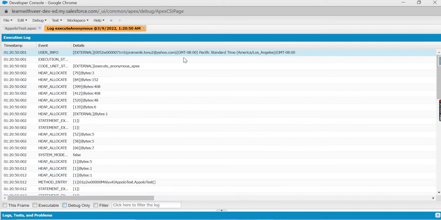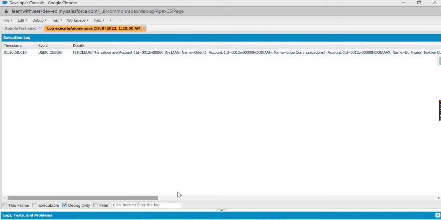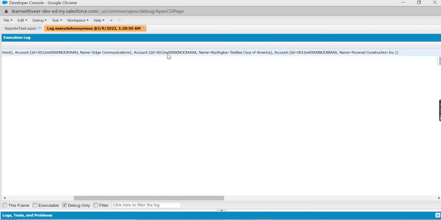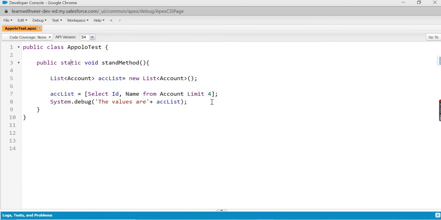If you hit on the debug log only, then you would see there are around 4 records that we have: Id, Name Orient; Id, and the name Edge Communications. The third that we have is the Id, Name is Burlington Textiles, and then we have Id, and then we have Pyramid Construction. So these are the 4 things that we have got after querying this particular statement.